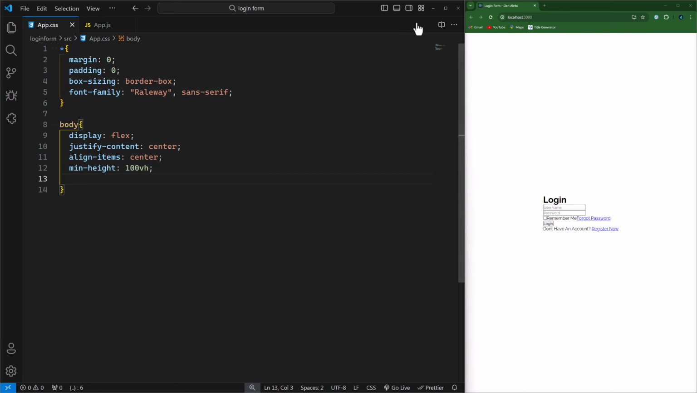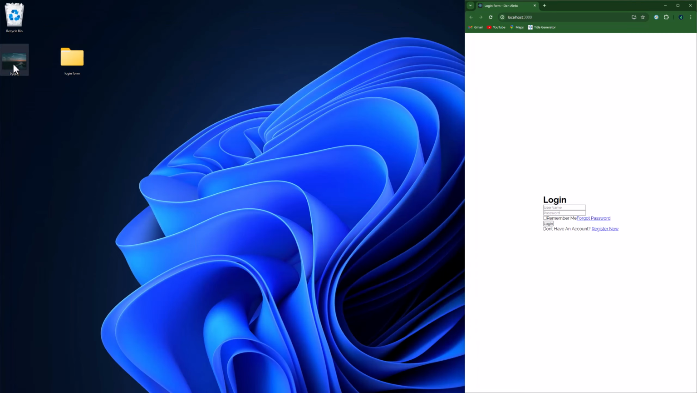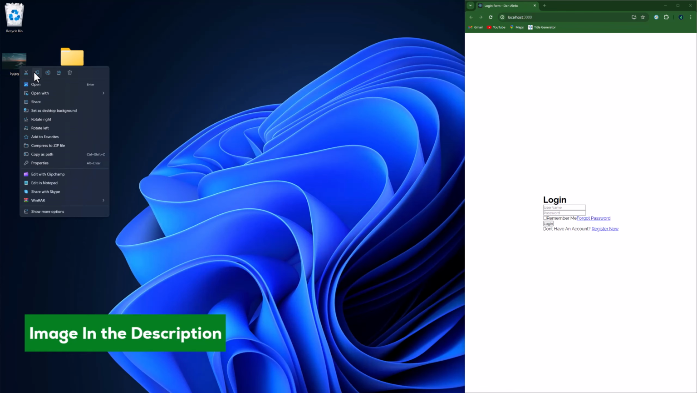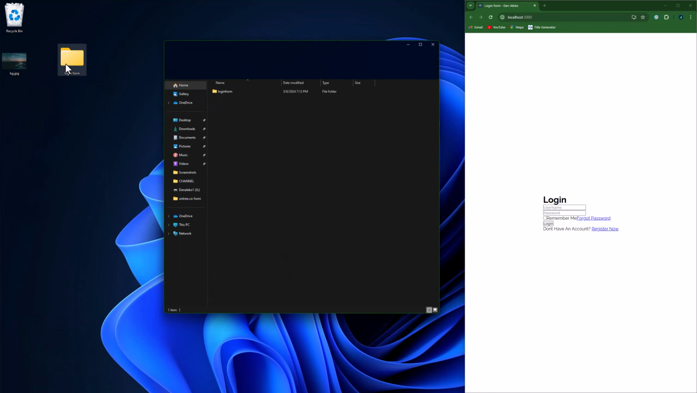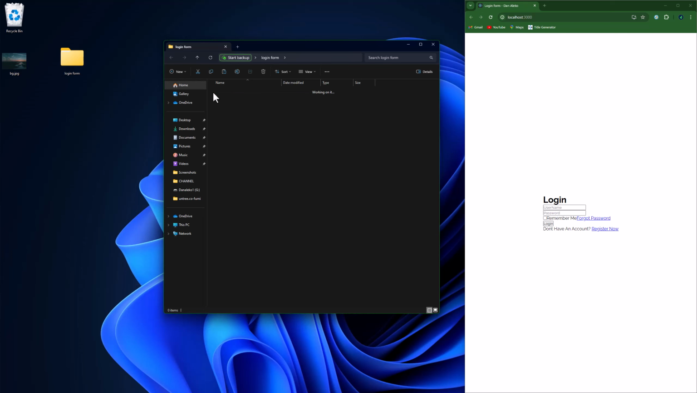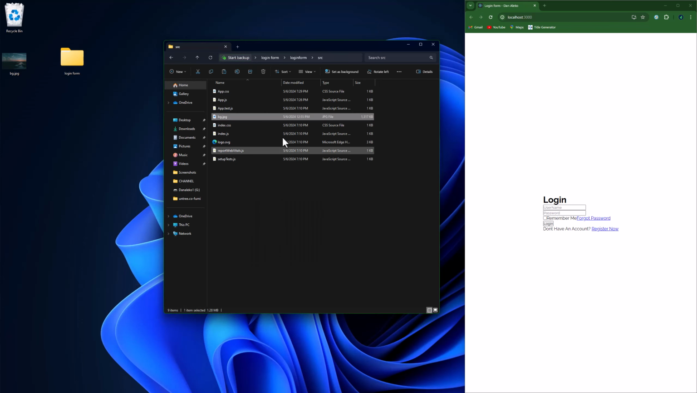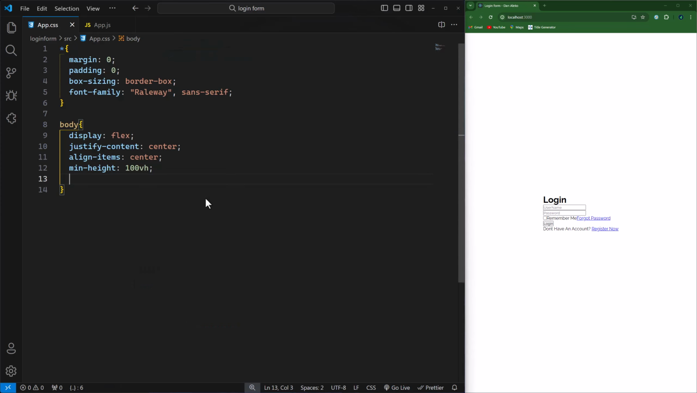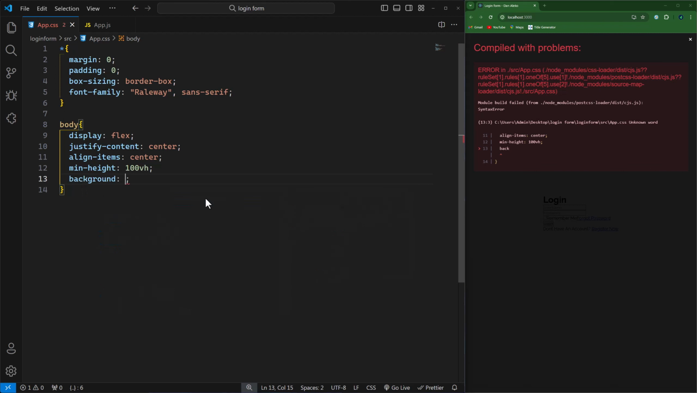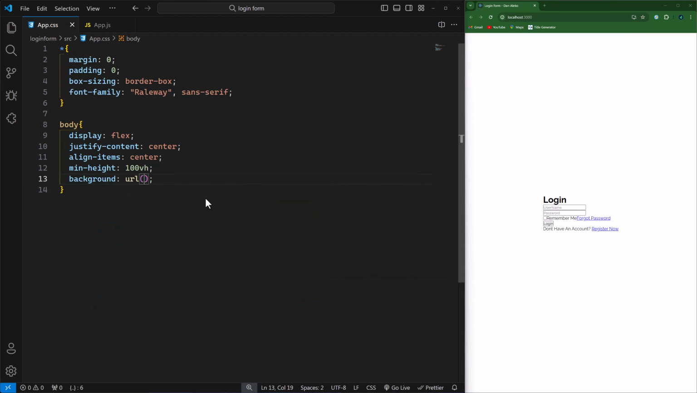We need a background image for the form. In the description, you will find this image. Copy it, open the project folder, and find the SRC folder. Paste the copied image here. Back in our code, we will add a background and set it to the image we just copied, named bged.jpg.